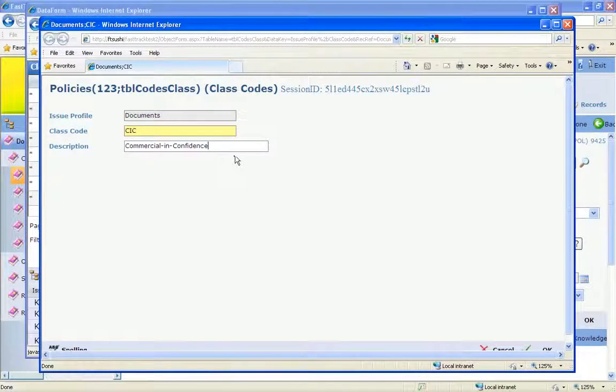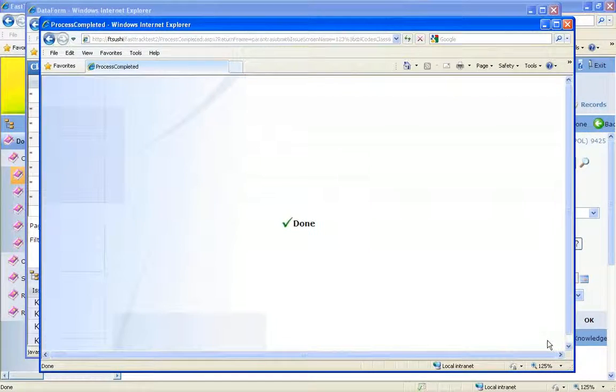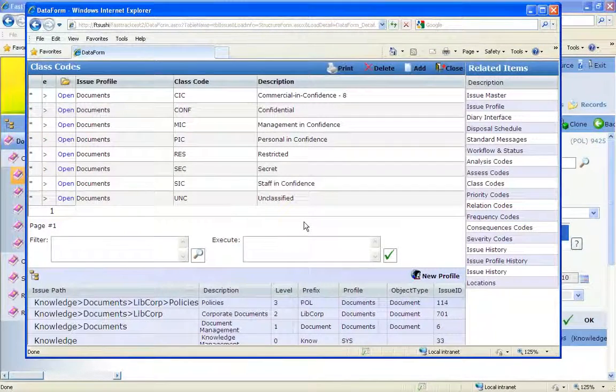And this is where we can change commercial in confidence to, let's call it just -8 for whatever reason. Might be certain coding on there you want to put in. So this is set up customized to your needs initially, but they do change, and this is the sort of thing that you can change on an ongoing basis if so required.